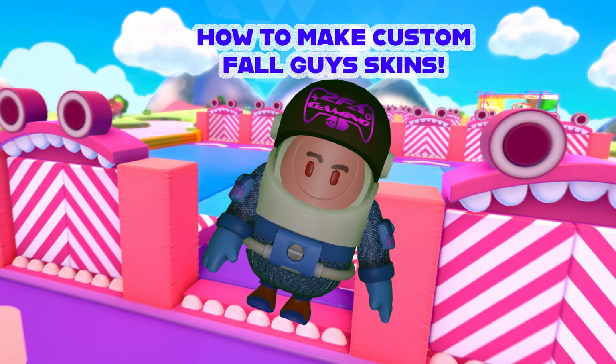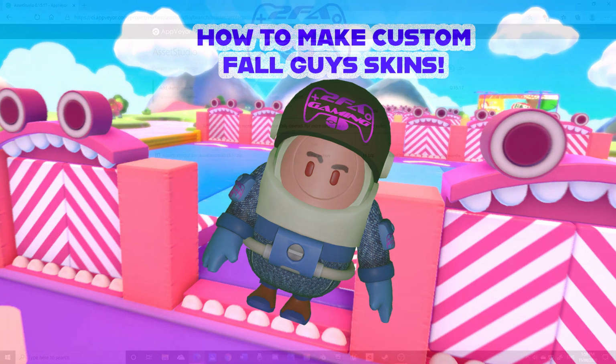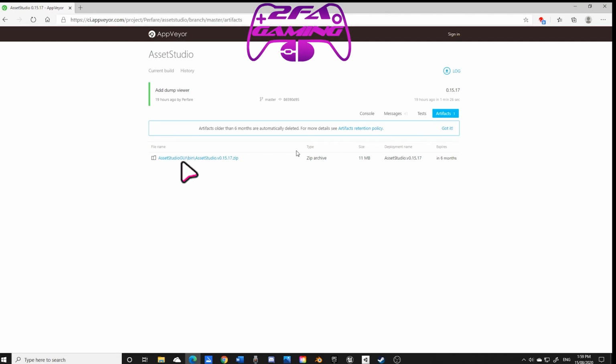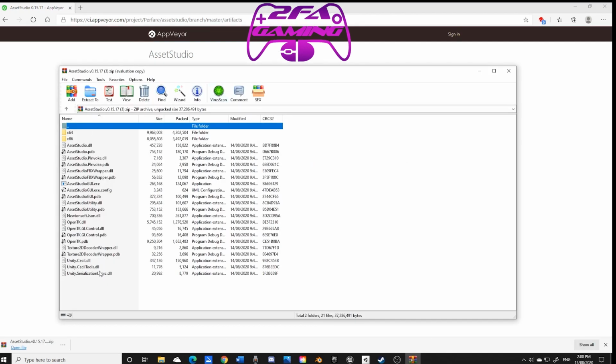To start with, you'll need to be familiar with Blender 2.8 and have either Photoshop or a similar program to let you customize images. In the description you'll find a link to Asset Studio, which is a program that gives you access to assets made with Unity 3D. The link I've used should always take you to the latest version, but if not, double check just in case. Once you've downloaded the zip file, open it and extract its contents.